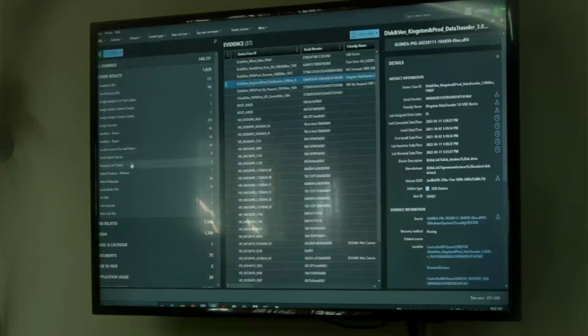Think of it as an essential album featuring the top 20 songs of an artist. That is the refined results section, right? Looking at those specific artifacts, I want to jump in a little bit quicker and start seeing the data a little bit faster.